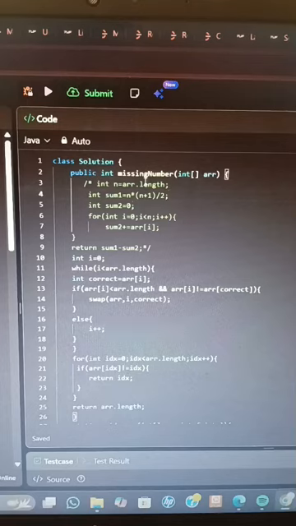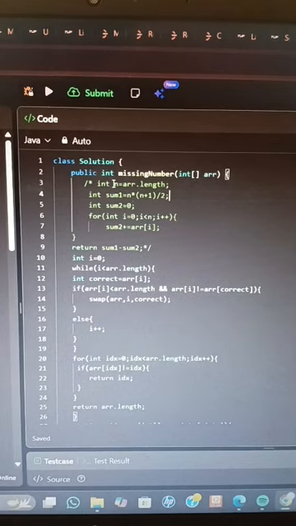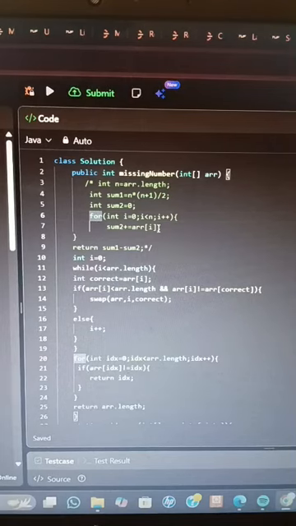So n is the size of the array, and I will find the sum of 1 till n. It's just the indices only. Then I will initialize sum2 as 0, and I will traverse through the whole array and add all the elements into it, and simply I will subtract sum1 minus sum2. That will be my missing number.